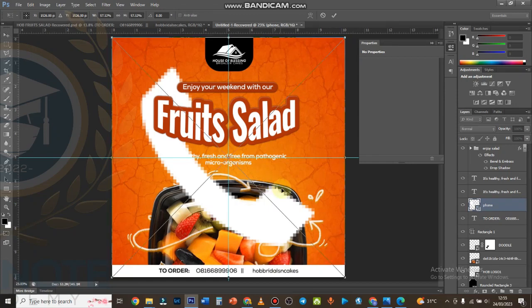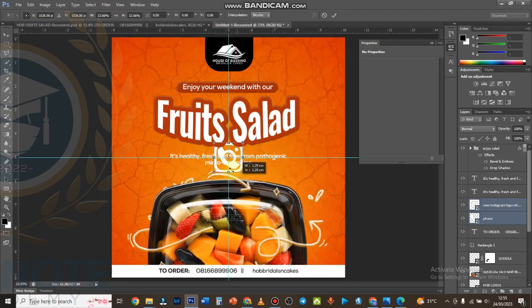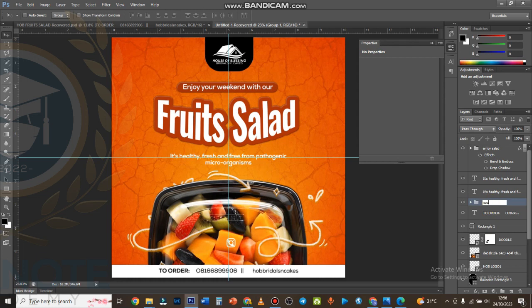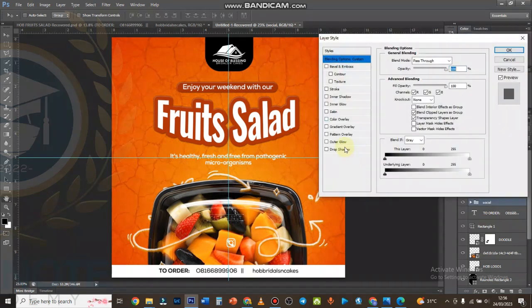Select the two, Ctrl T, then you drag them, construct it. I grouped it, which is Ctrl G, then color overlay, black.